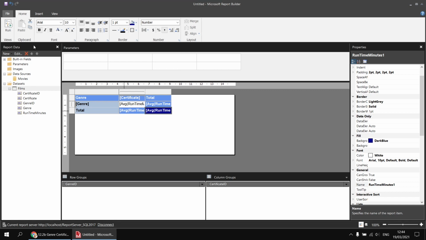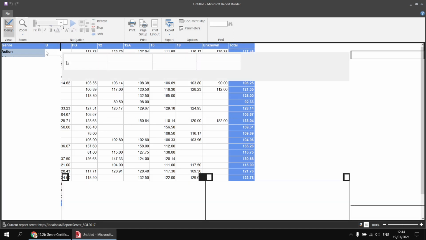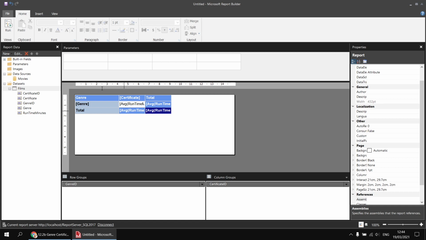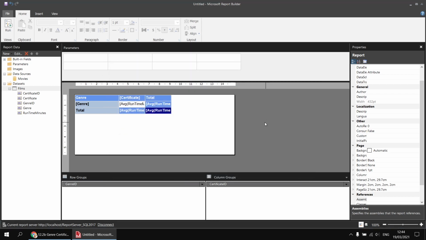Okay, having done that, let's just run that report at that stage. And you can see that the font has been formatted in white here when I'm running the report in Report Builder. What I'm going to do now is head back to the design view, and then I'm going to save this report to my report server. So I'll save this, and I'll call this one, let's call it Parent Matrix, and then click Save.